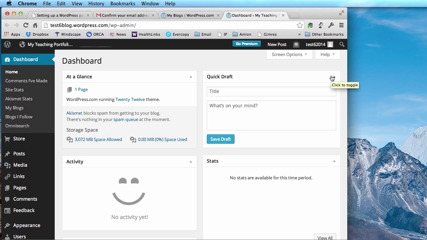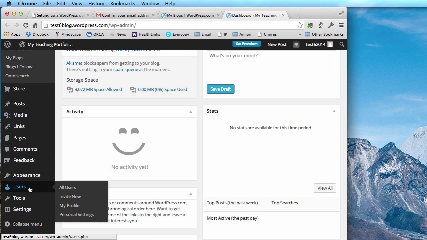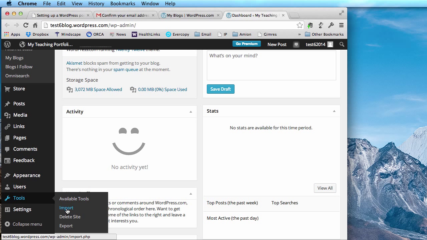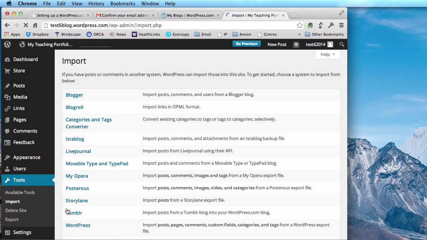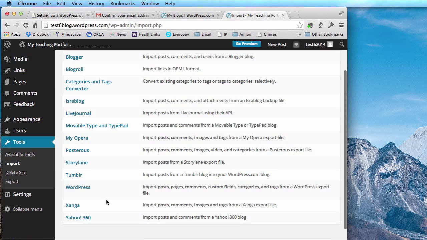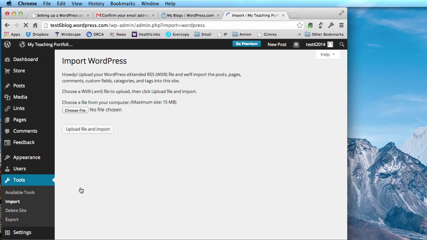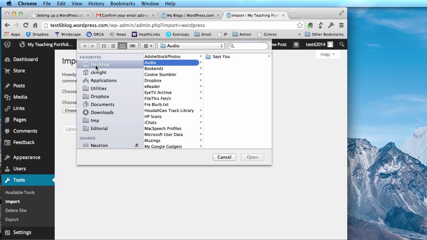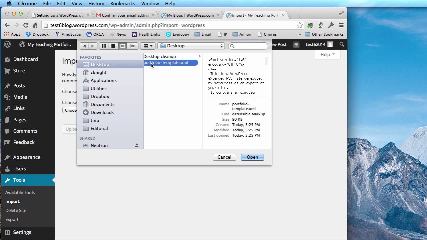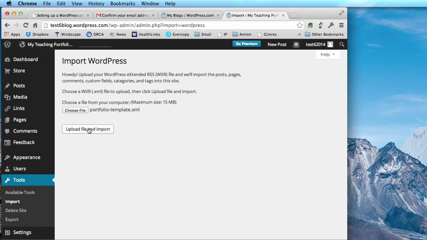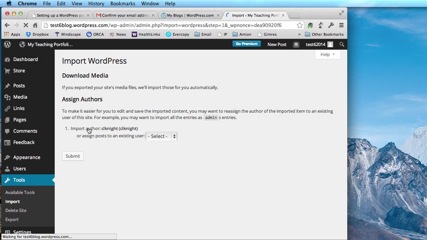Okay, now the next step is to import the portfolio template, and I do that over here using the Tools section. So go down to Tools, and then I select Import under Tools. And I want to import a WordPress export file. So that's right here. And then it asks me to choose a file. So I'm going to choose the file I just downloaded to my desktop, right there, and open it. And it will say upload file and import.